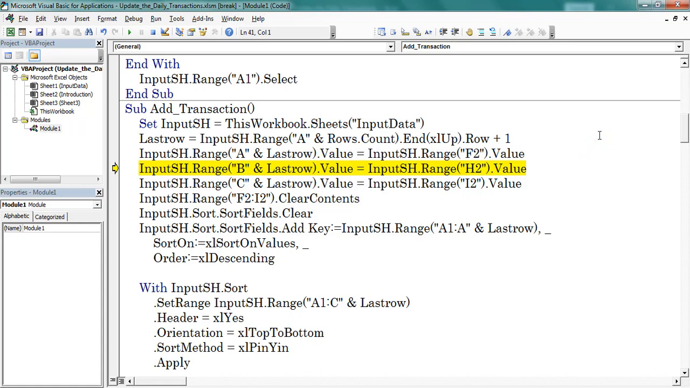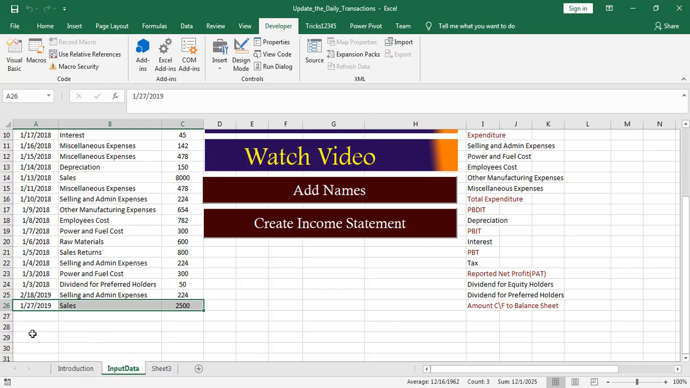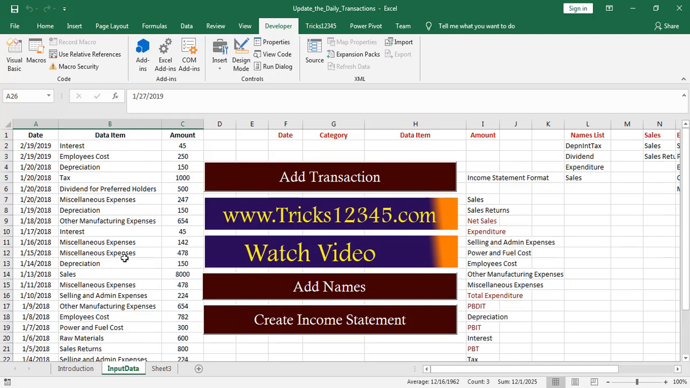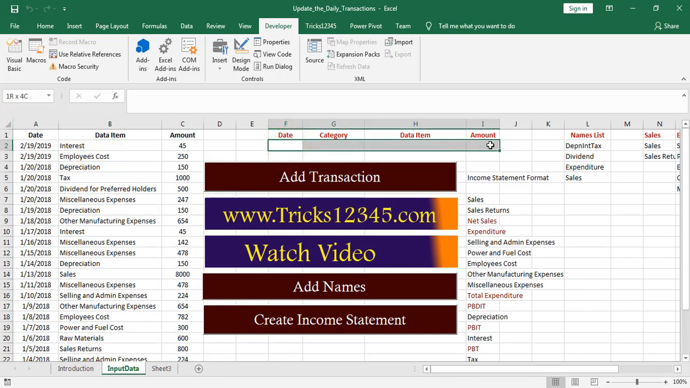In column B of the 26th row, I am placing the range H2 value. In column C of the 26th row, I am placing the range I2 value. After that, I am clearing the data which exists from F2 to I2. Here we can find data appended at the end of the list. Now I want to provide the sorting based on this date column. Here we can find data deleted.